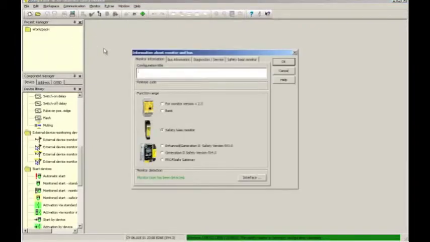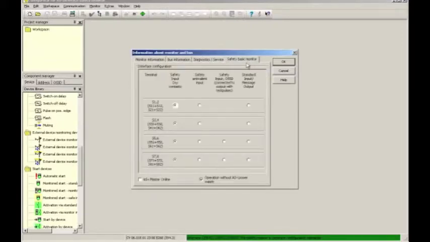And when the information about monitor and bus window comes up, we need to put in some useful title. E-stop, door, and light curtain, for instance. Again, we select the proper hardware and then go over to the Basic Safety Monitor tab to configure the safety devices. Now there's a little bit of a change compared to the other examples so far provided.